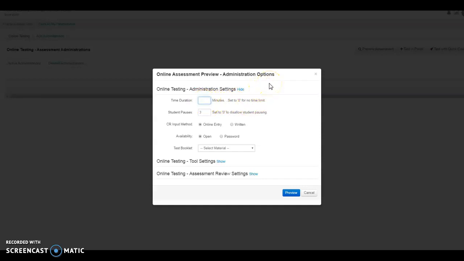So if you want them only to be able to do this in 60 minutes, or 120 for 2 hours. If you don't want them to be able to pause this test, not the video, then you're going to press 0, so they can't pause, they have to take it. And if we had uploaded material, this is where that would be, but I didn't upload material.